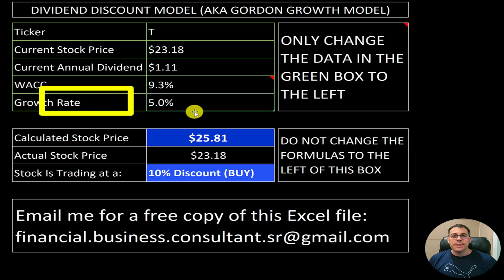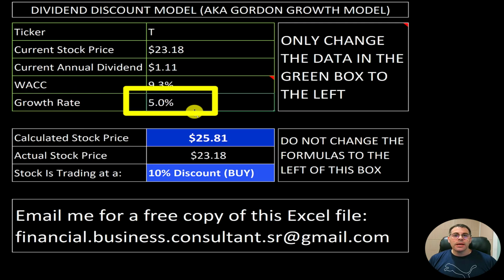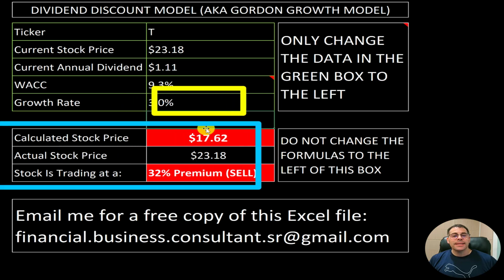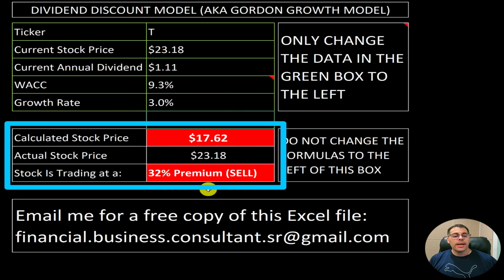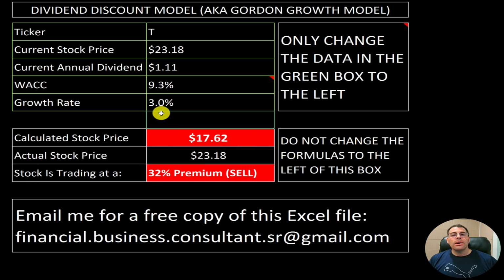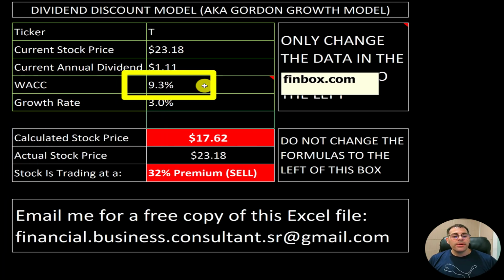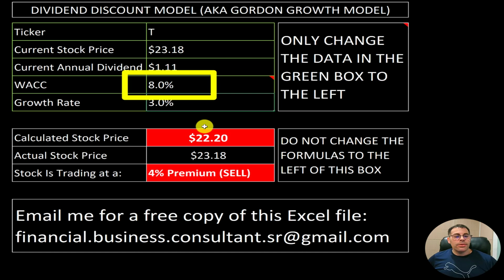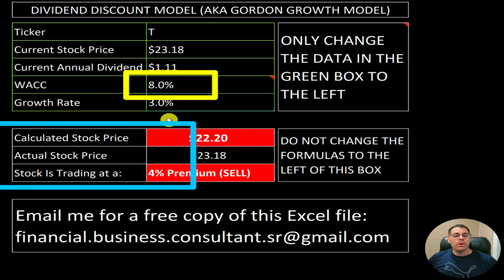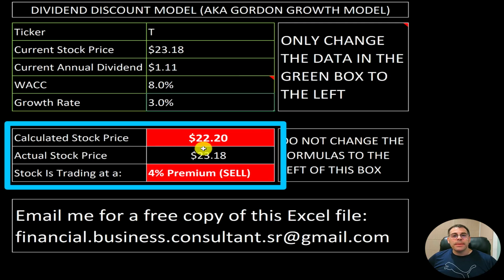If you feel 5% is too high, more like 3%. Now the value of the stock is $17.62. It's trading at a 32% premium. It's a sell according to the model. You can also adjust the WACC. You may feel 9.3% is too high for AT&T. 8% seems more appropriate. The lower the WACC, the higher the valuation. Now the stock is worth $22.20, which means it's trading pretty close to intrinsic value.